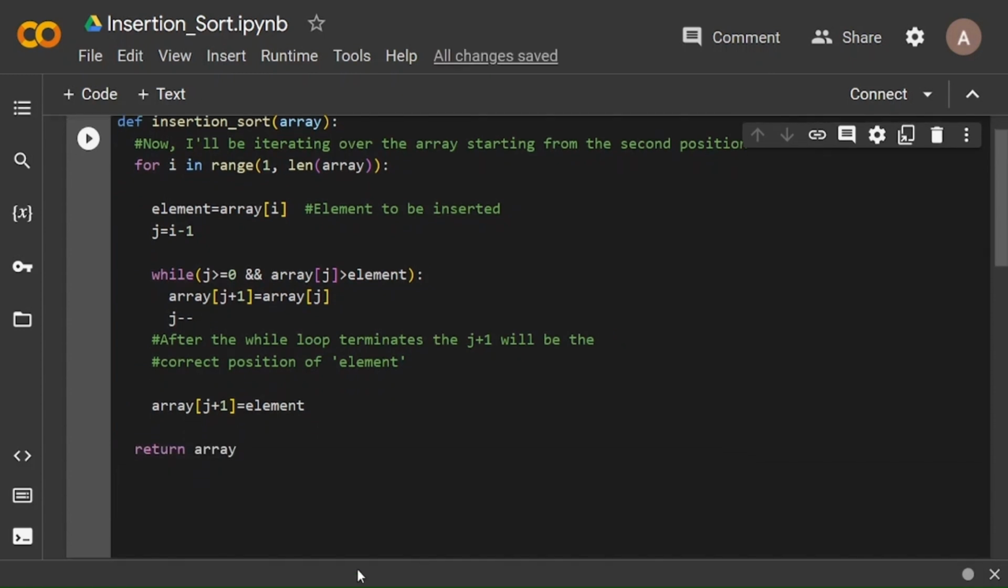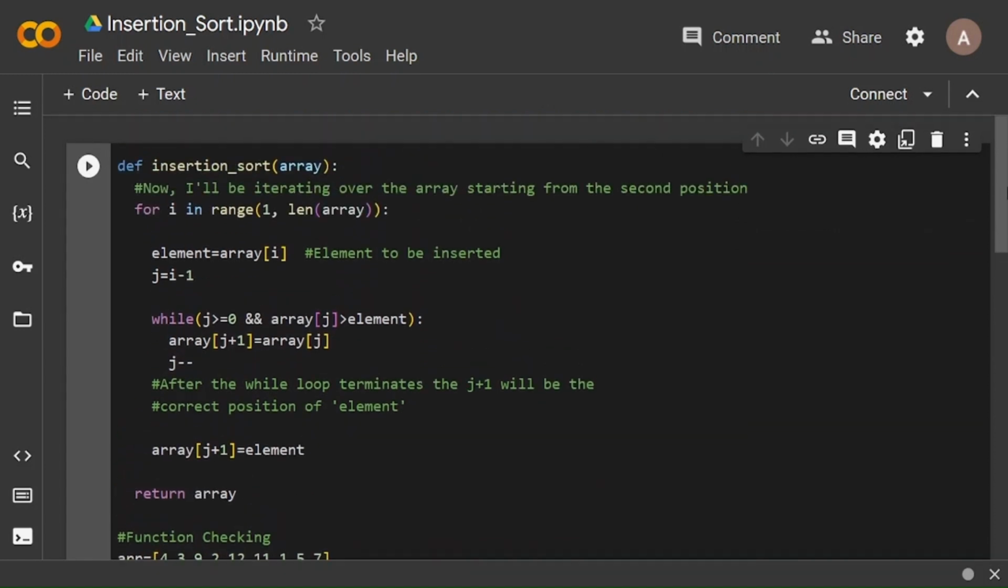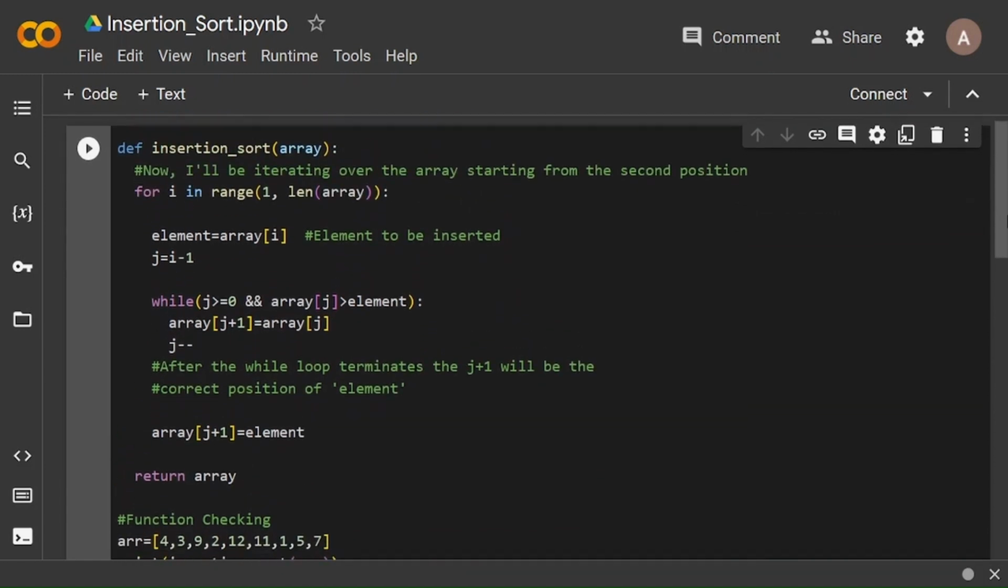Now let's check our function. I'll be creating a list. So this is my testing list. Let me call this function, and whatever list that it will be returning, I'll be simply printing it. So now I'll be running my code and see whether it is producing correct output or not.